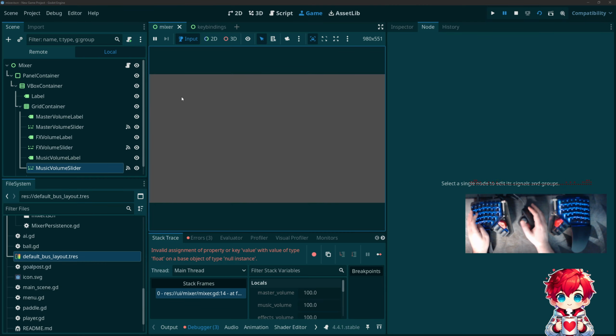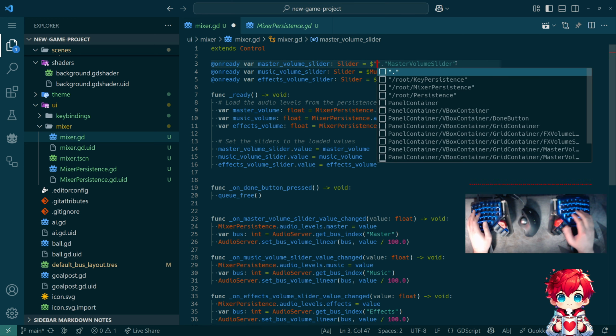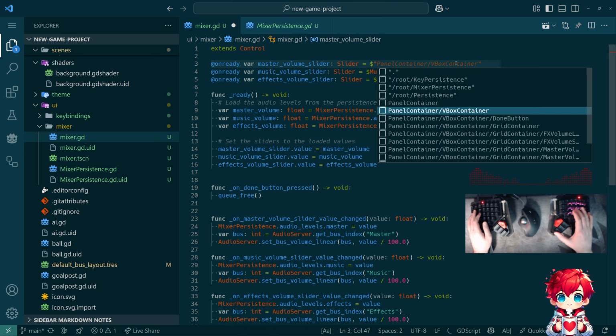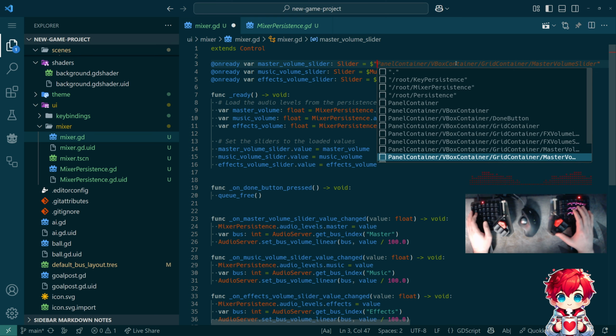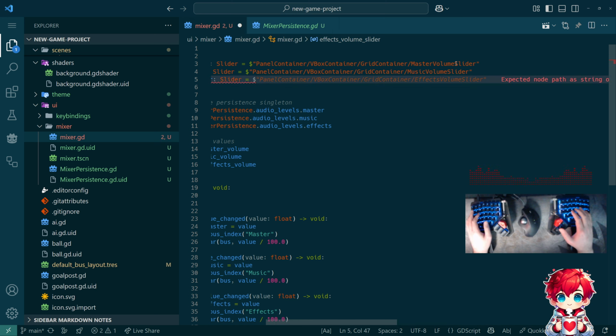So we are in the script. Oh, right, because it's not direct. It's a path, right? It's panel container, VBox container, grid container down to here. It's not directly on it. So I can either put the path, which, hey, you know, it's here, right? Why? Oh, wrong mode. So I could do that.